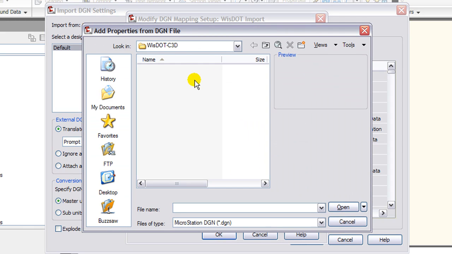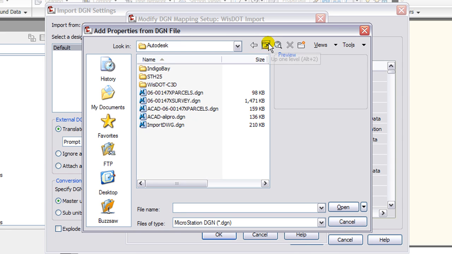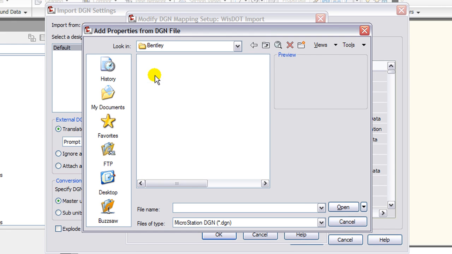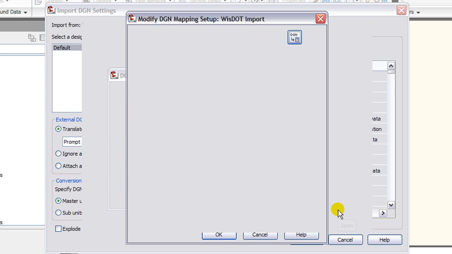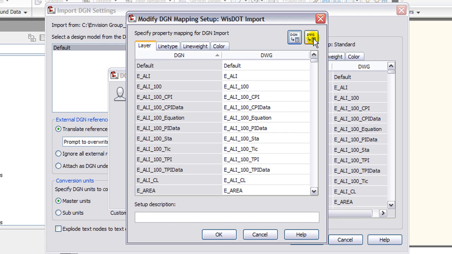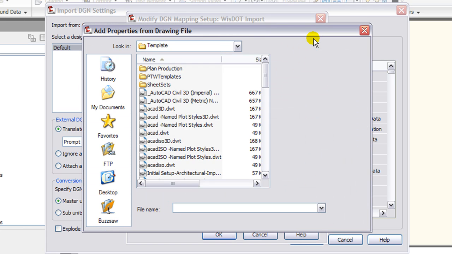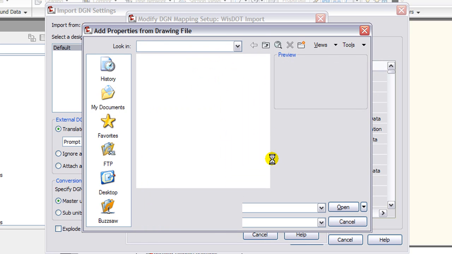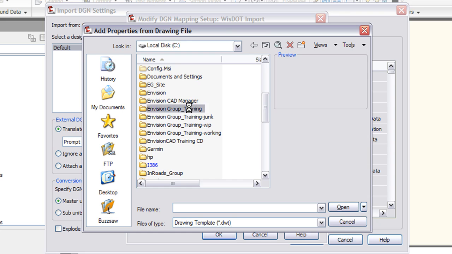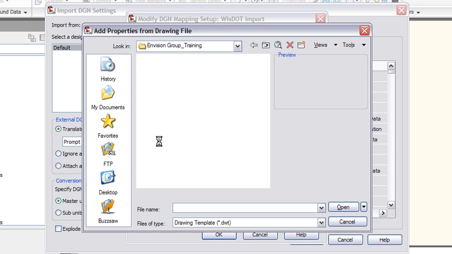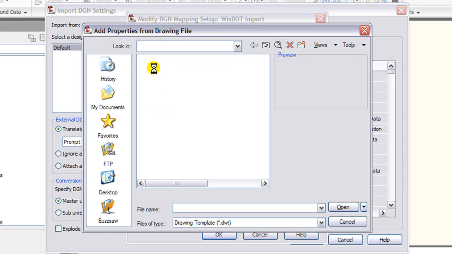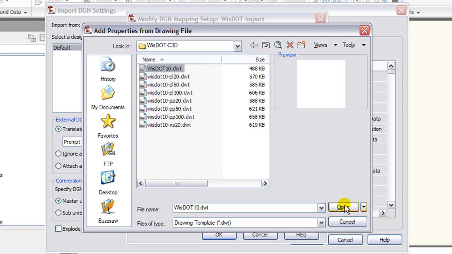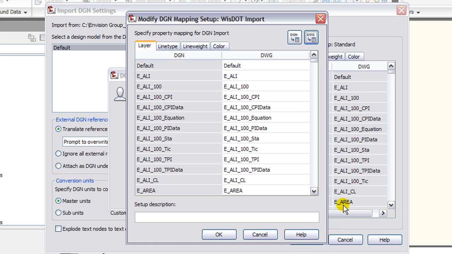Another thing we can do too is if we're missing anything from one particular file, I can add properties from a DGN file. So I can go out there to my DGN file and open that, and then any properties that are within that DGN file I can bring in. Same with the DWG. I can add properties from a drawing file, and what it's looking for here is the DWT drawing file. So I'm going to path myself to the Wisconsin DOT template file here. So here's the WIS.10 DWT file that I'm going to open and bring in any properties from that DWT file.